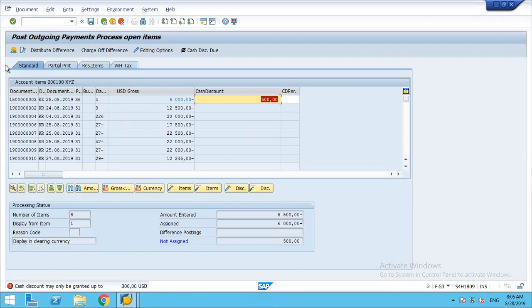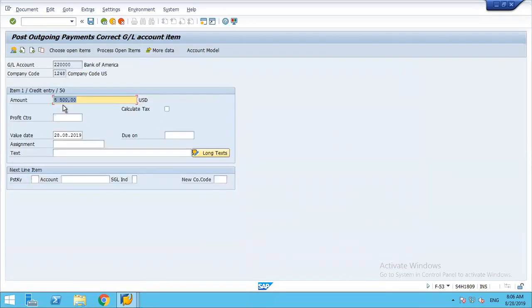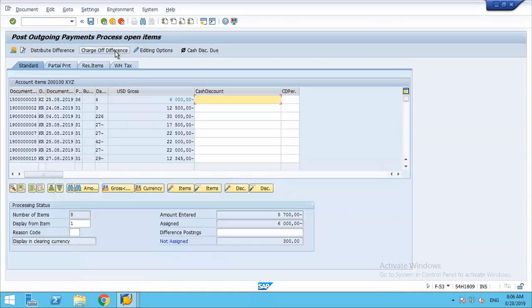So what I will do, I'll post the transaction again. I'm just simulating. I can do it from here. It is not allowing me to do that at all. Okay, so double click here, maximum 300. It means I will have to keep 5,700. Again I'm going into process open items. Now 300 is the difference. Now I will enter 300.